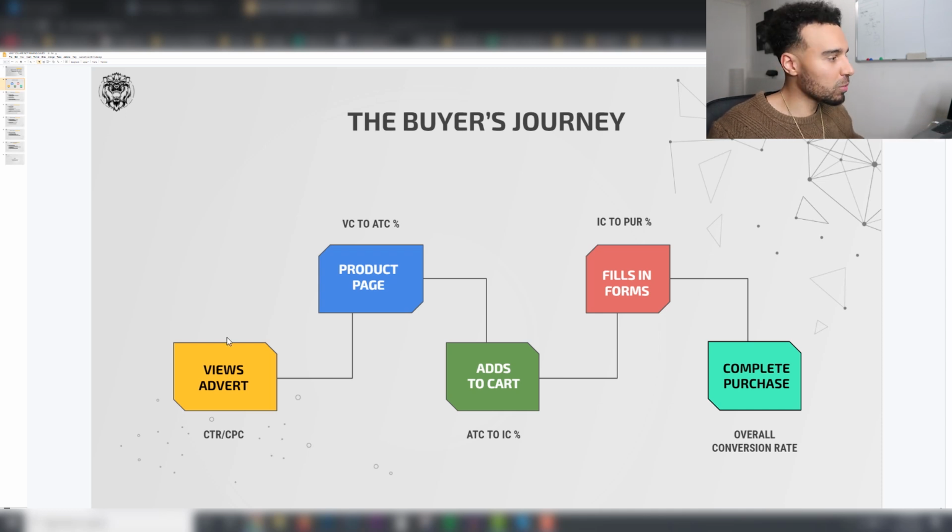So first and foremost, we've got views advert. So with the buyer's journey, someone's on Facebook, they scroll, they see your advert, okay? Then from there, they have to click through to your product page. So at this point, of course, the main metrics are your CTR and your CPC, okay? So what's your cost per click and what's your click-through rate, right?